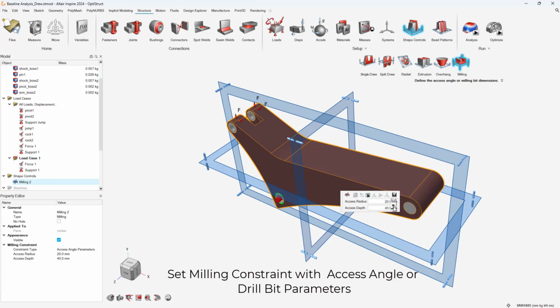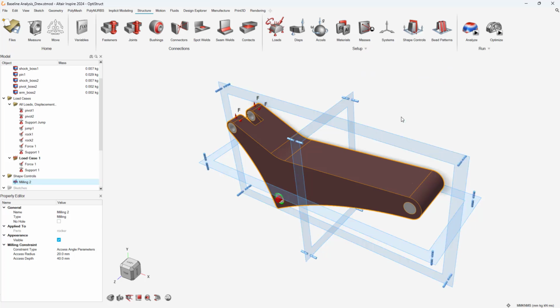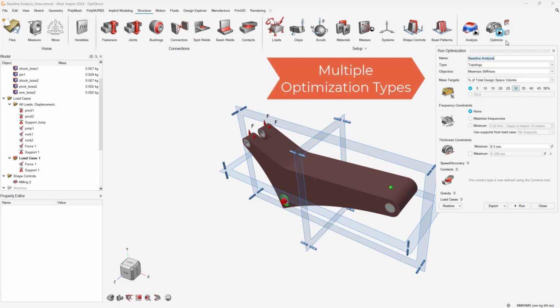The 5-axis constraint allows us to either specify an axis angle of our tool or to specify the drill bit parameters such as tool radius and tool length. In our case, we will utilize the axis angle setting. With our model set, we can run our simulation.